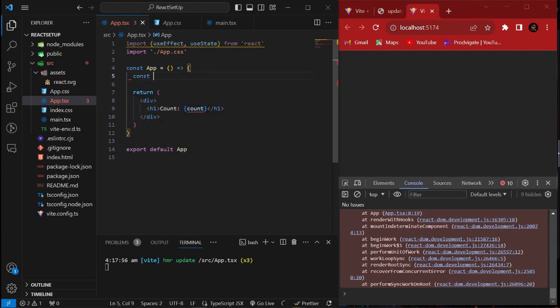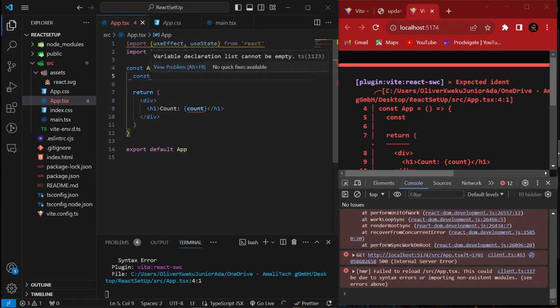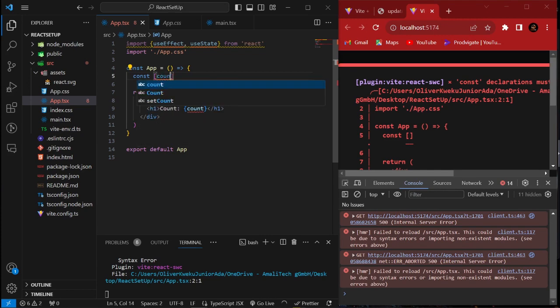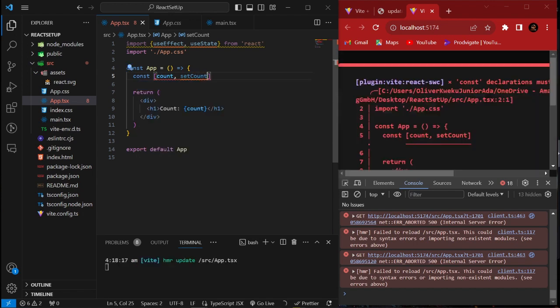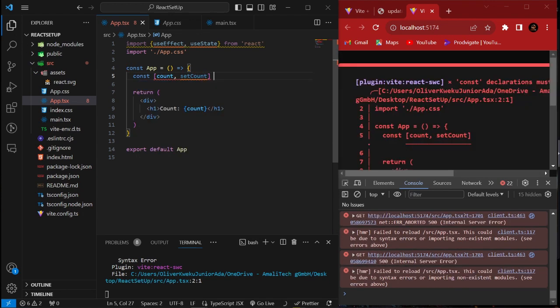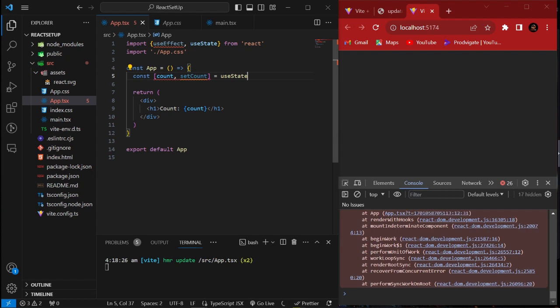So const, okay, yeah, so const, and then we are going to use count, then setCount, then this is where we use our useState. Okay, so equal useState, then we give it an initial value of 0. Okay, initial value of 0. So you see I have a couple of errors over here because we are not using the useEffect and then the setCount. So let's get right into the app and then set this out.